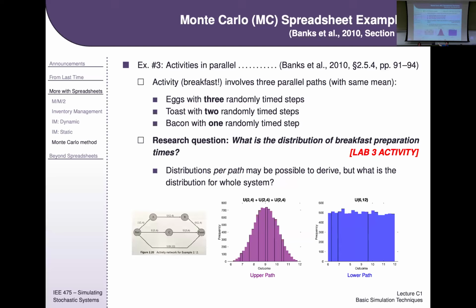Anybody have a guess as to why the sum of three uniformly distributed random variables is a bell curve? Do we know something about sums of independent random variables that suggests why it should be a bell curve? Three letters, abbreviation, central limit theorem. You're seeing the central limit theorem in action here.